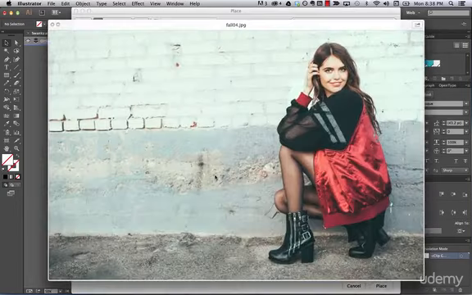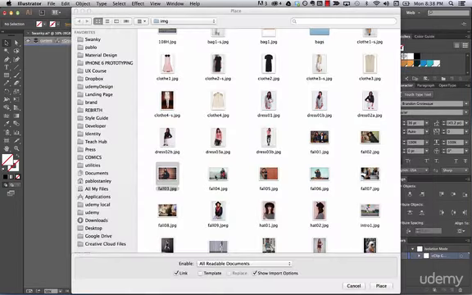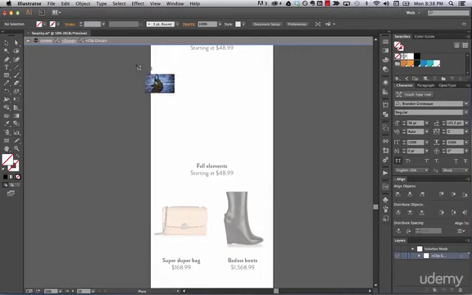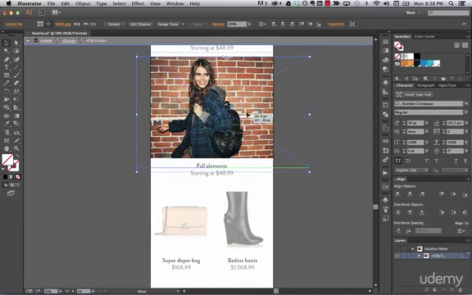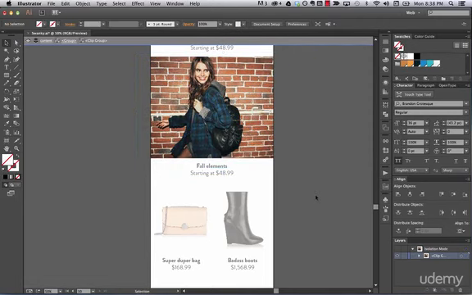Ooh, I like that one. How about this one? This one is cool. I like the background. Let's put it here. Drag and drop. And wow, it's looking nice, right?